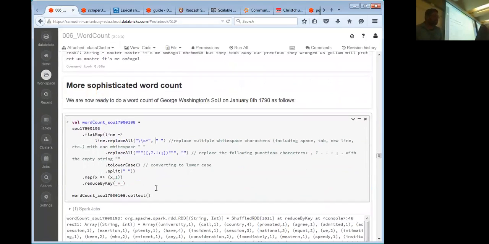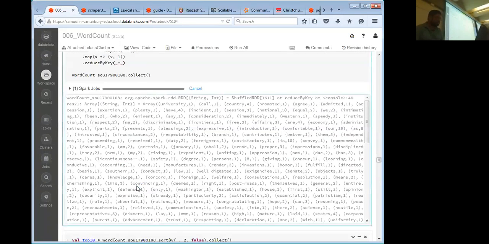So now here's a more sophisticated word count. We're going to take the same file. We're going to flat map it. We're going to take a line and do a replaceAll, where we're going to do essentially exactly what we did: replace all to get one white space, remove the punctuation, turn it to lowercase, and then split by one white space, right? And then we're going to map each word to the tuple x comma 1, okay? And I'm going to reduce by key, right? So this is a more sophisticated word count, which will be slightly more meaningful.